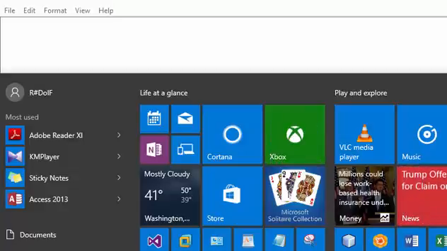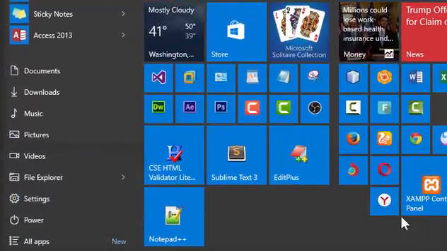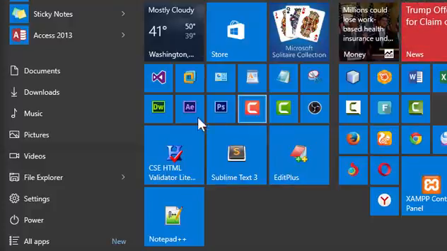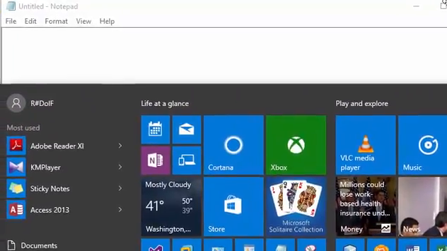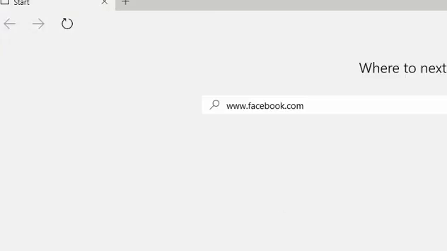As you see, I have some text editors here. Let me show you. I have Notepad++ down here, I have CSE HTML Validator, I have Sublime Text 3, and I have EditPlus. I also have Dreamweaver, and all these I can use in writing my markup language and my CSS or JavaScript, PHP, or any other language.